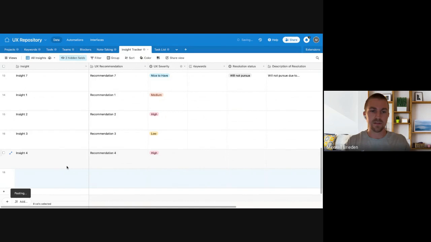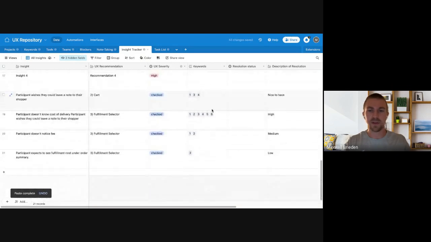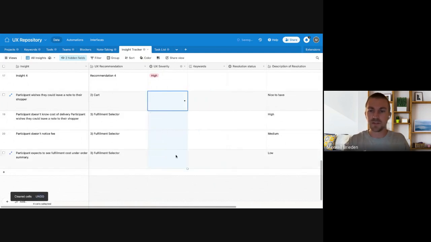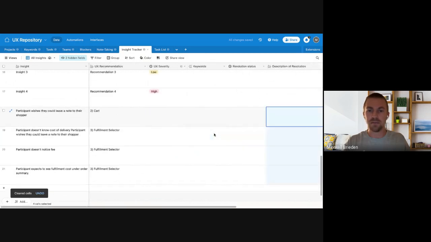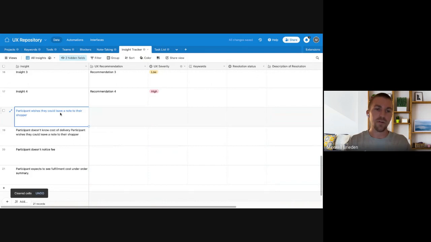Let's see if it loads. All right, I might have to delete some of this info here. Didn't mean for all of that to move over. Really what you're looking for is just copying the note or the insight itself.